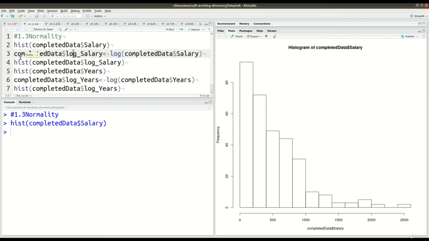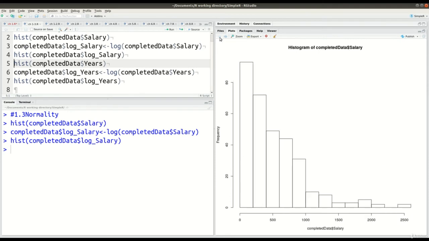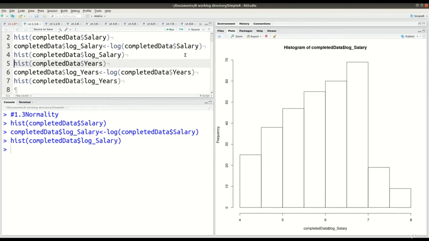So I just type in this information, completed data. I'm going to add a new variable inside my data set called completed data. The $ sign allows me to add the actual new feature, the new column, and I give it the name log salary, and this will hold the results of transforming the actual salary in the data set. So I do this, and then I take another look, and you can see this looks a little bit better compared to last time. So it's much more of a bell shape, still not perfect, but you can see the difference between the two right there.